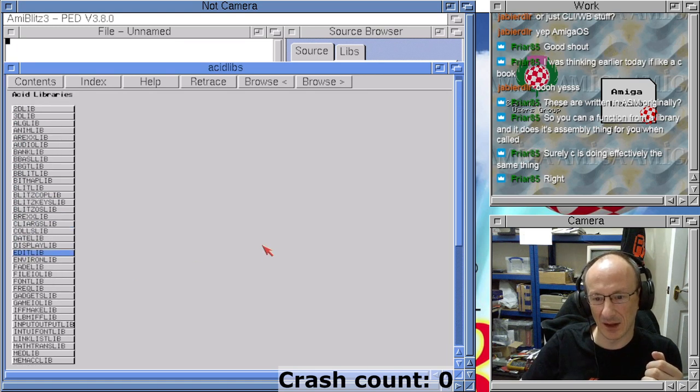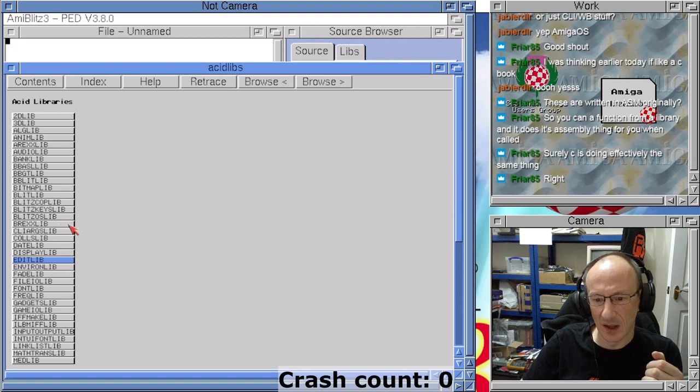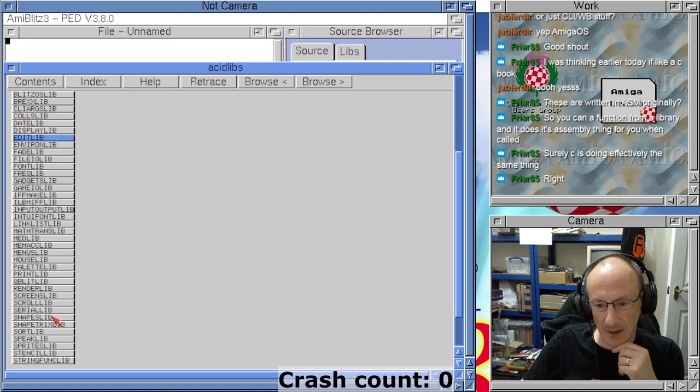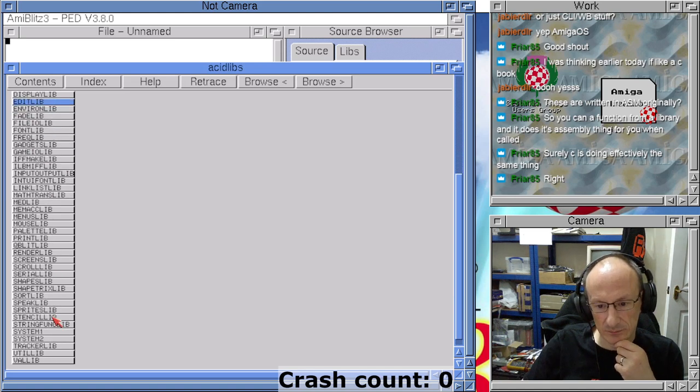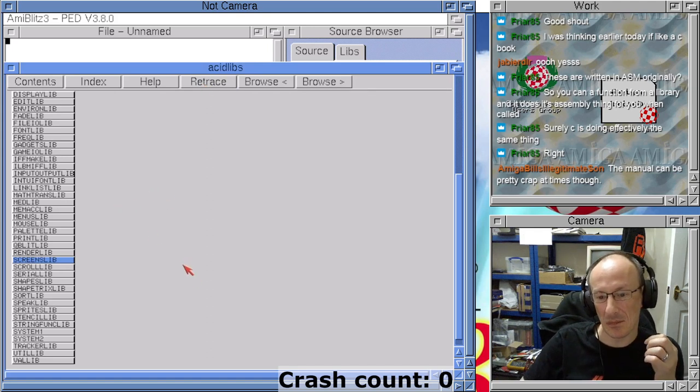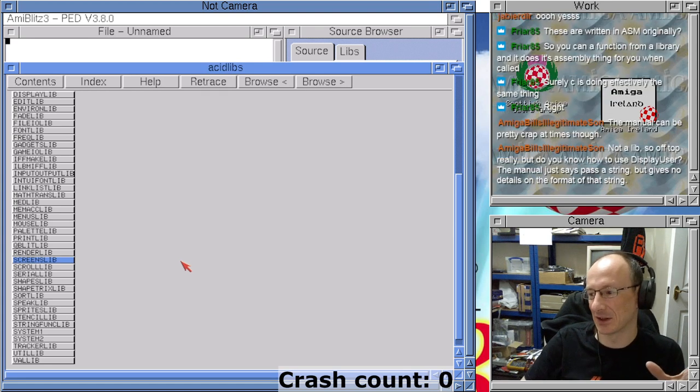What I will say, and I've said it before when I was doing the game streams, is there's a display library and there's a slices library, or screens library. Yeah, it absolutely can. The manual is a bit shit, to be honest, but at least you can find your commands and then you can kind of muddle through it.